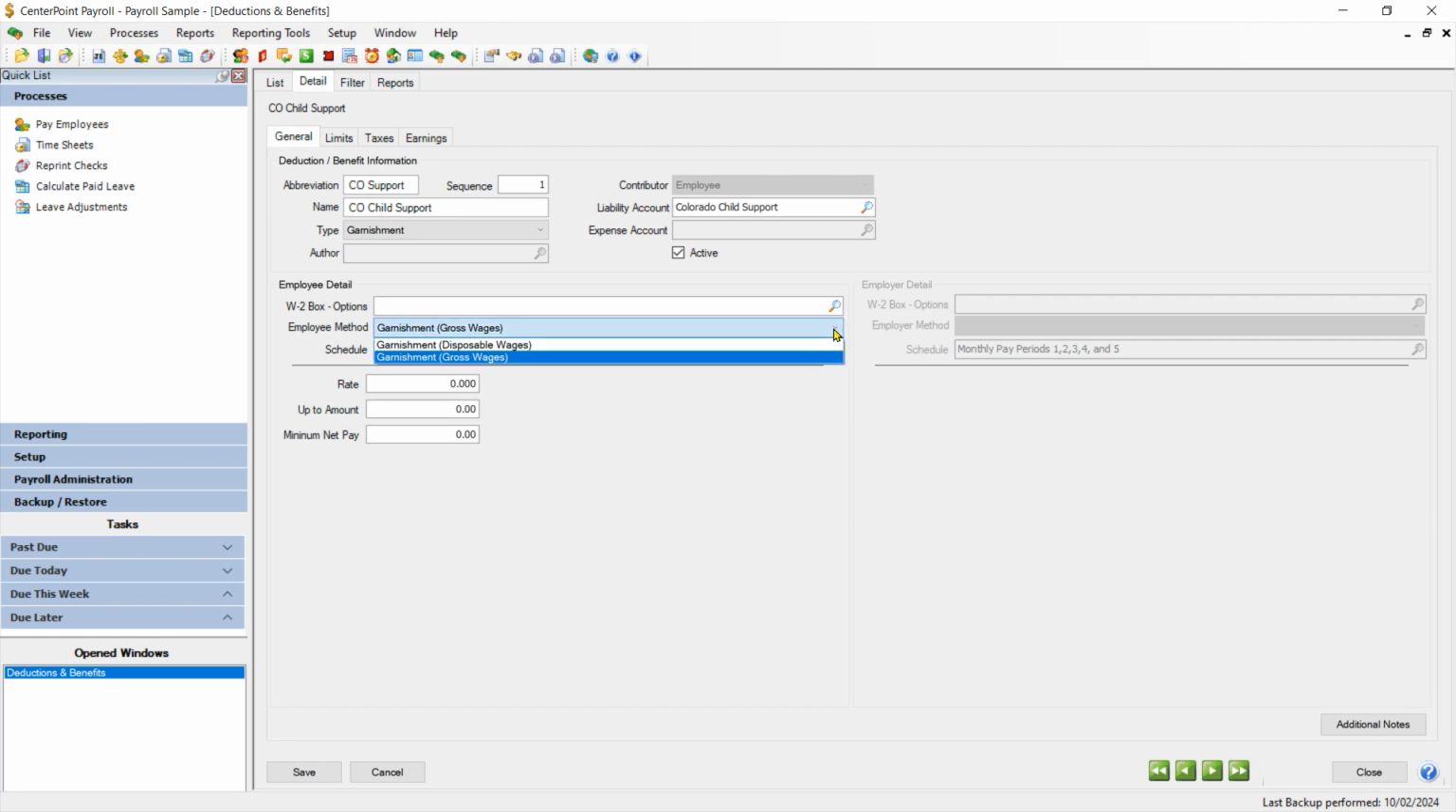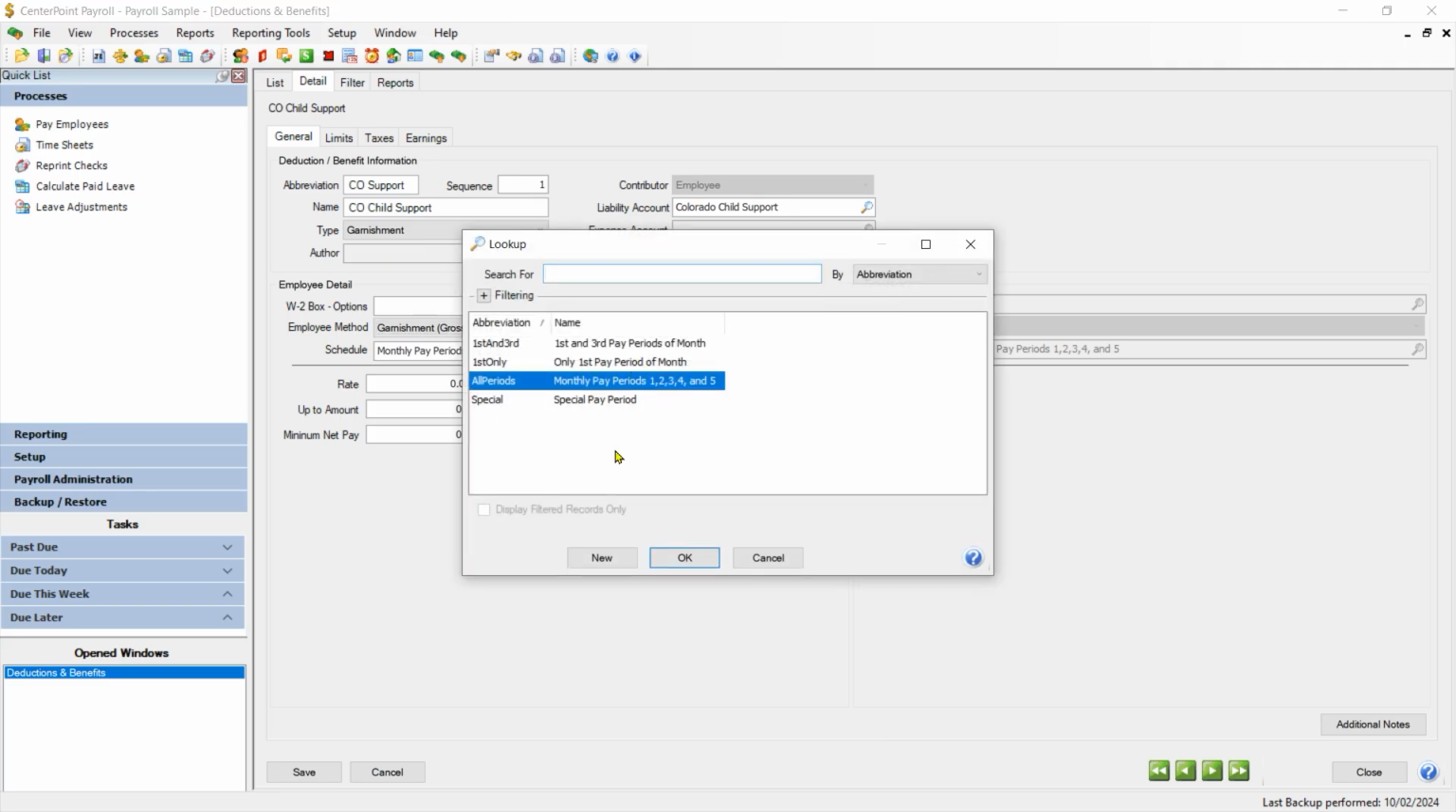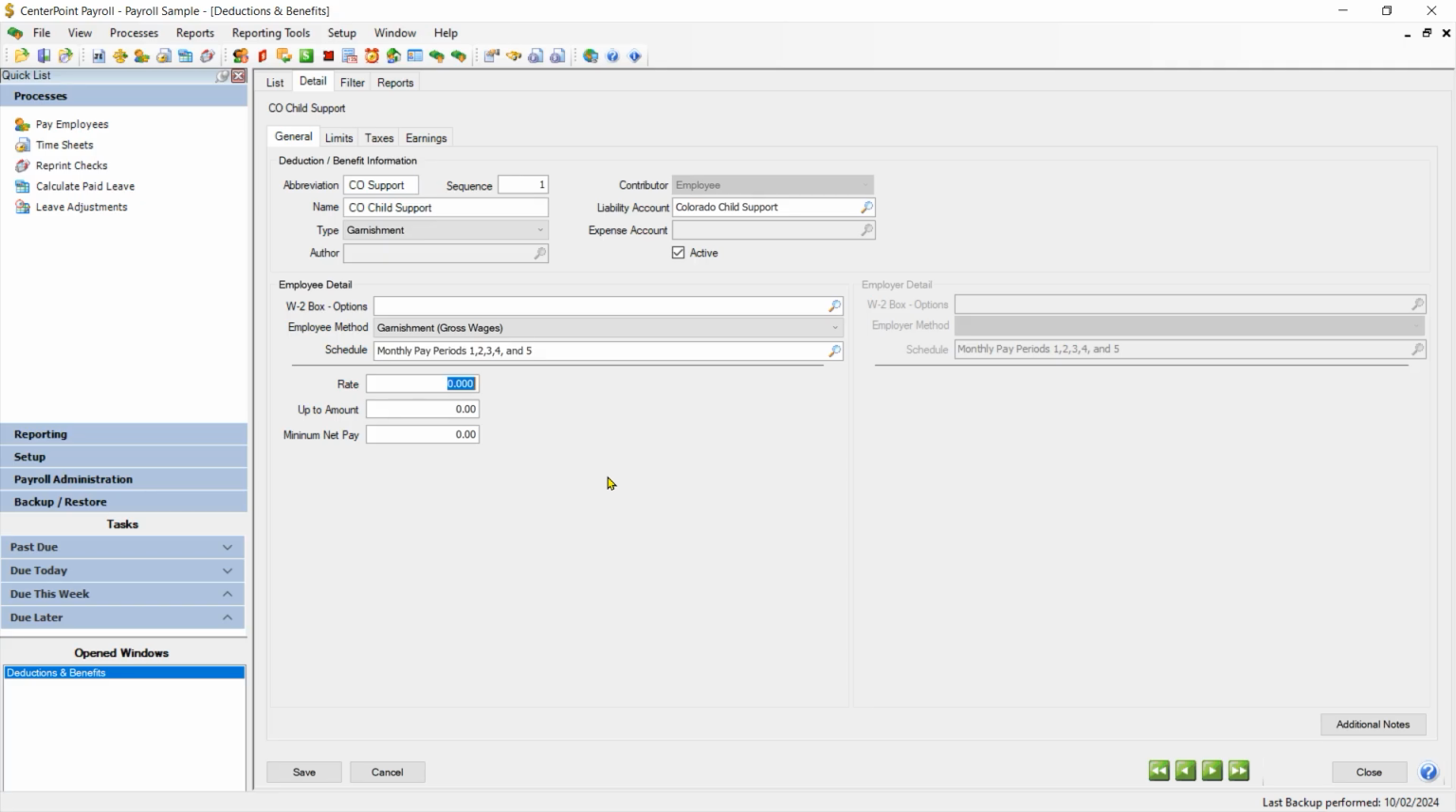There are 2 methods to calculate the garnishment. One is that it's calculated based off of the employee's gross wages, and the other is that it's calculated based off of disposable wages. Each garnishment that you create will default to a schedule where it will be calculated on each and every pay run. If that doesn't work for this garnishment, then you could select a different deduction schedule or create a new one that will work. The rates are usually left 0. We'll usually assign those at the employee level.